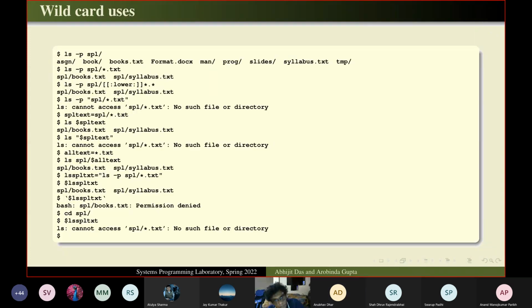So these are basically, I would say, yeah. Any questions? No, sir. Okay, possibly no. So these are the basic shell features which you should understand.